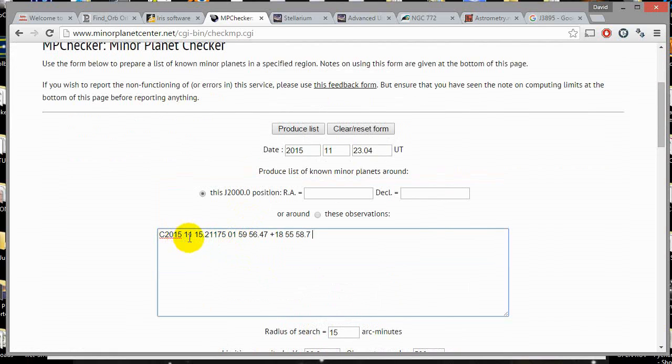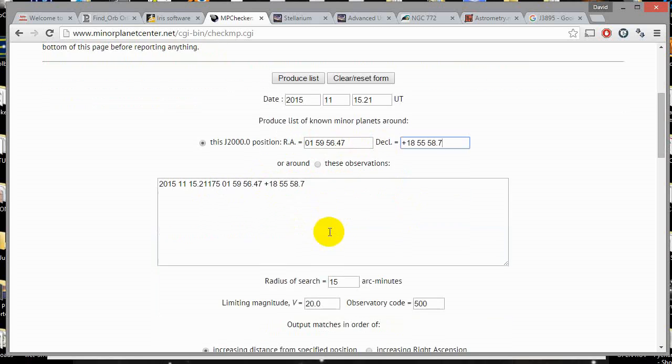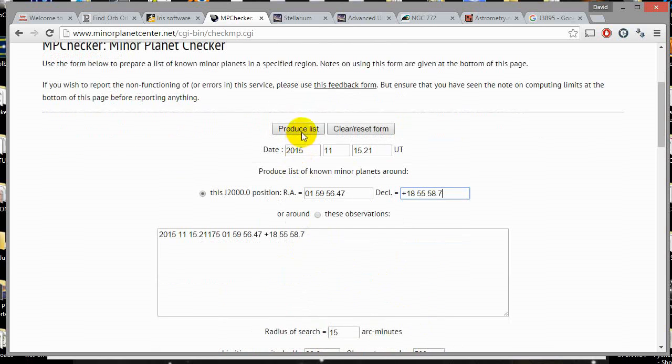So we have the C, we can just delete that, 2015-11. Okay, and then the universal time we're looking for, and then again this is the day, and the hour, this is 2300, so we're going to update that to 1500 because that was our observation from Astrometrica. Then we're going to take the right ascension and plug it in here, and then the declination with the plus sign and plug it in here, and then we're going to say at this J2000 position at this exact date and time, look in a 15 arc minute radius for any known objects. So produce list.